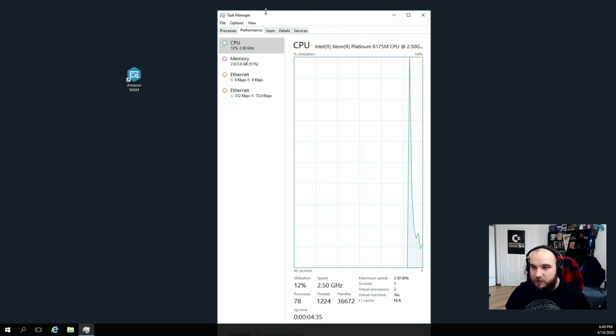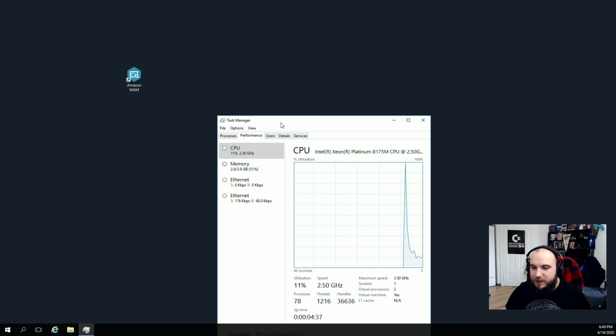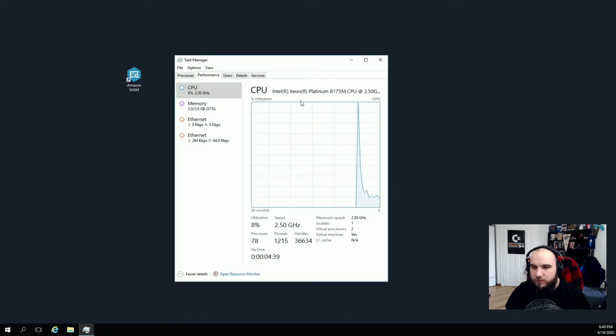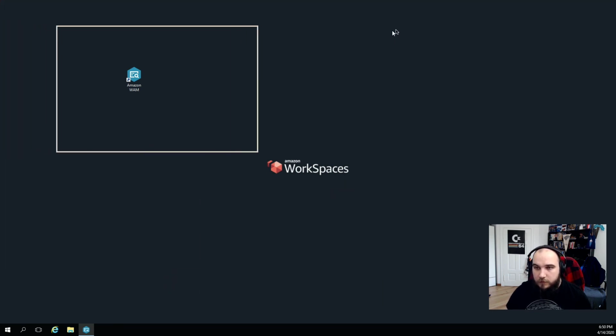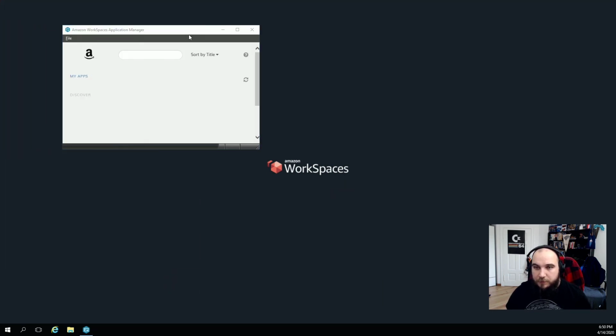I think this one is even like a smaller instance type. It has only 4 gigs of RAM, and it has 2 virtual CPUs. So if I would go to view, change graph to logical processors, it has only 2 cores, but it's running on a server in itself. So if I click Amazon WAM, this should bring up something like this.